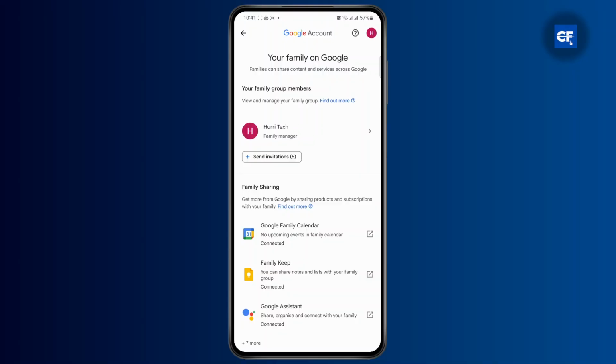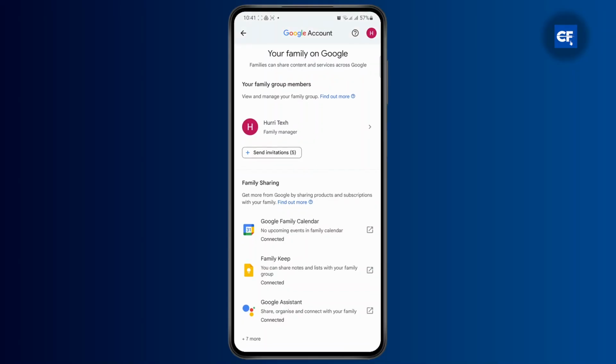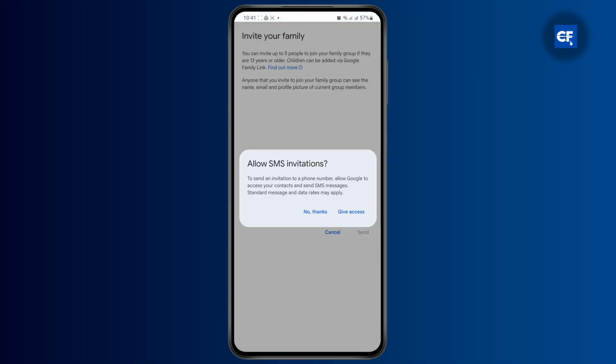And then from here, you're going to be a manager. So you can send up to 5 invitations. Tap on send invitation. Now from here, you can invite up to 5 people to join your family.